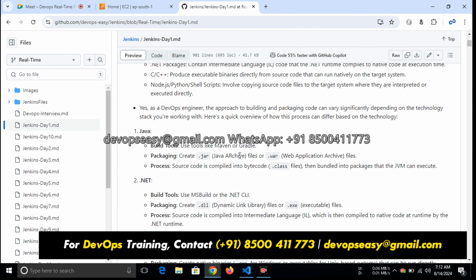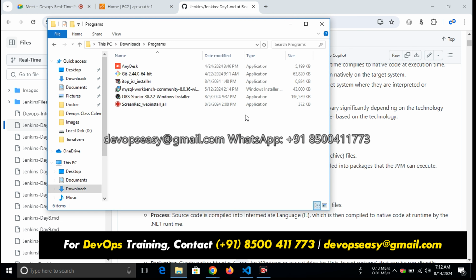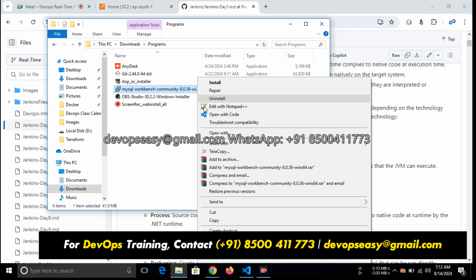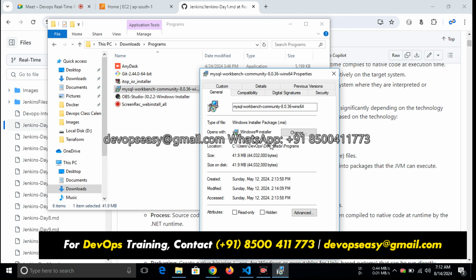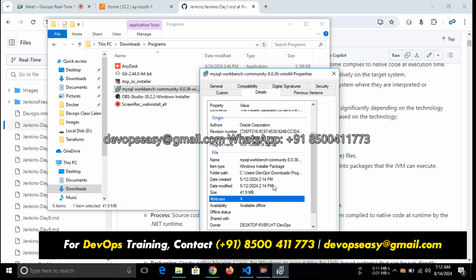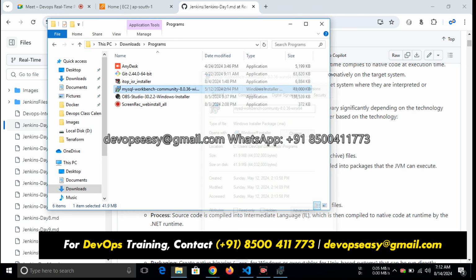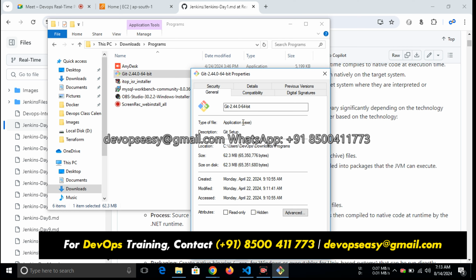Nothing but a jar, Java archive file, or a web application archive file. In .NET, what will you have? If I go to downloads, programs, if you see, there is MySQL software, properties, details. It is an .msi file. Git software, properties. If you see, application.exe file, right?